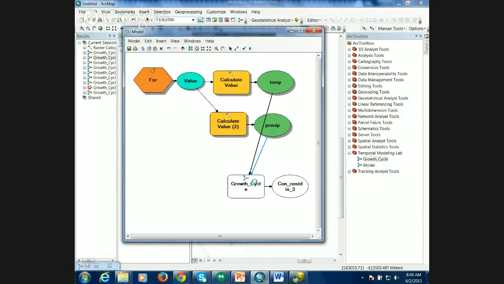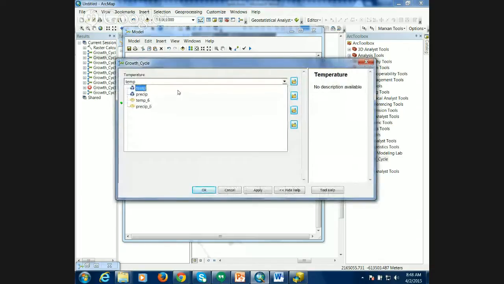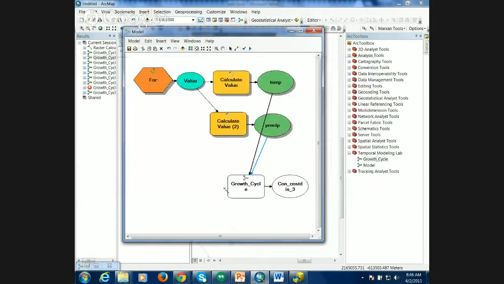So now if I double click on the growth cycle, those are filled in automatically. If I were to drop down, I can do the same thing. I don't know if we've talked about this before, but the little recycle sign with the blue means that we're using something from this model. The little yellow square on its side means that we're using a data layer that's loaded into ArcMap. We definitely do not want to do that in this case. Use the temp with the recycle sign. All right. So that's the growth cycle.